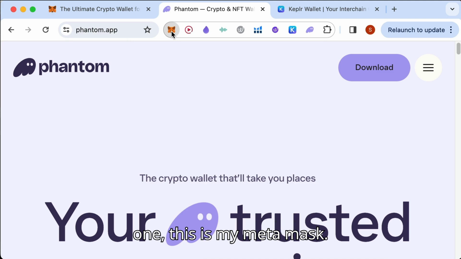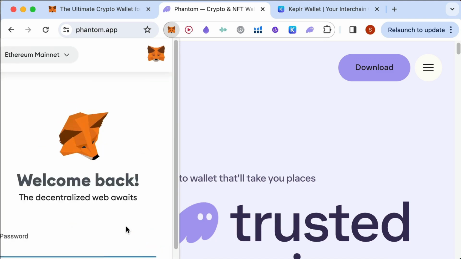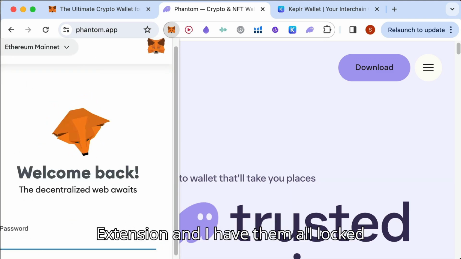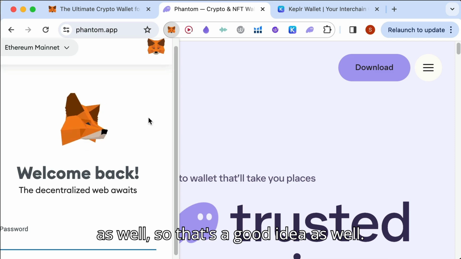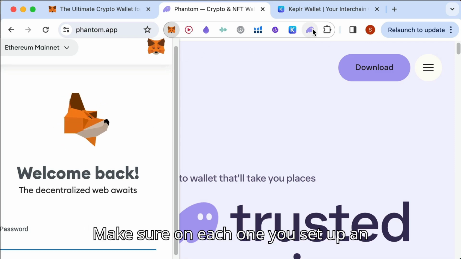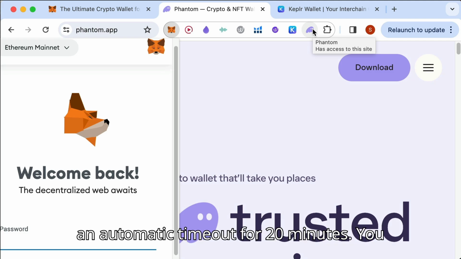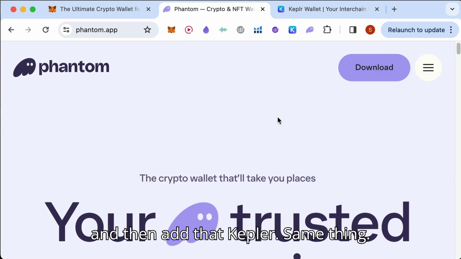When I click on this one, this is my MetaMask extension, and I have them all locked as well. So that's a good idea as well. Make sure on each one you set up an automatic timeout for 20 minutes, it's just for security. You can set up your password and everything and then add that.